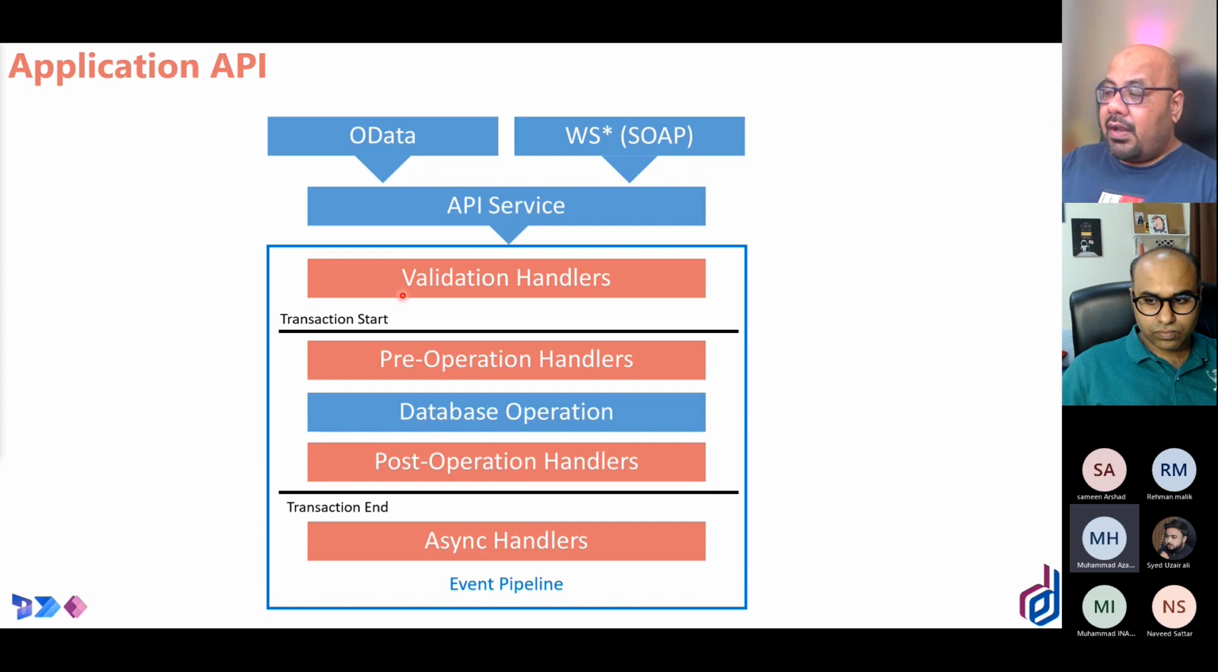You have the validation handler where the transaction normally starts, and it goes with the pre-operation. Then the system writes, or updates, the changes. Then a post operation happens, and it is handled by the event handler, which is the asynchronous handler. So this is the basic concept that you are going to get by the time you configure any process on top of Dynamics or the Dataverse platform.